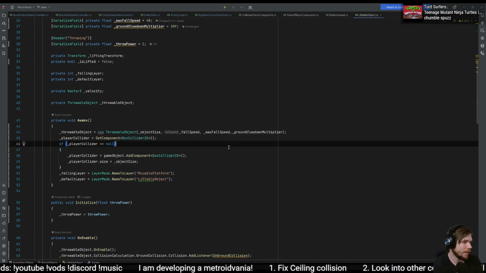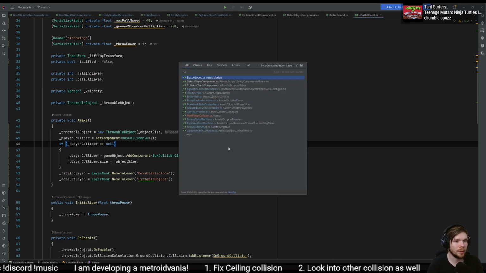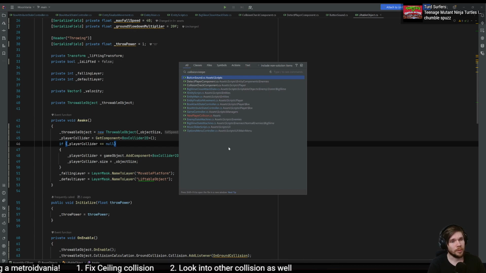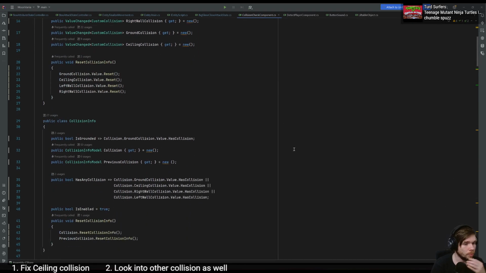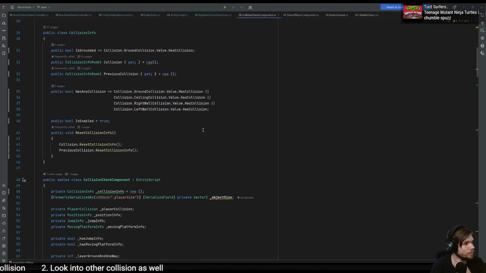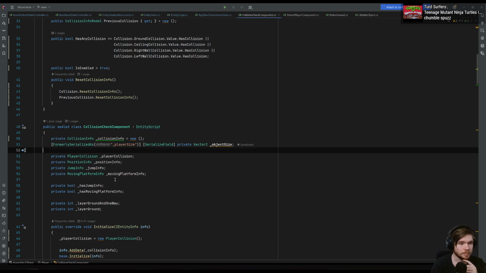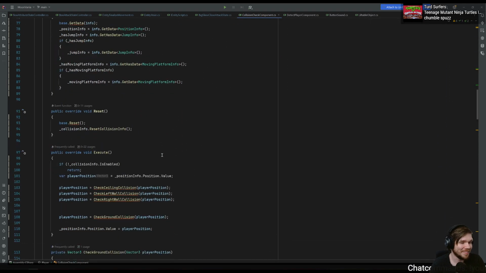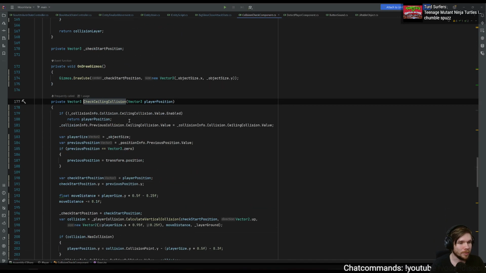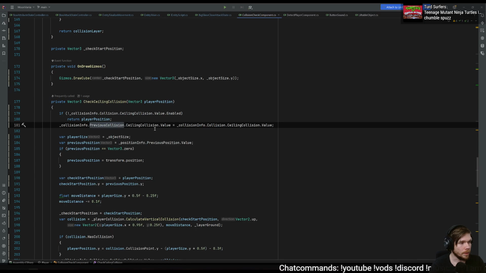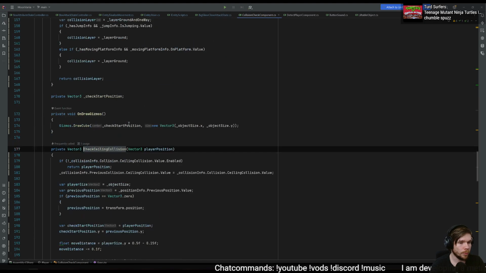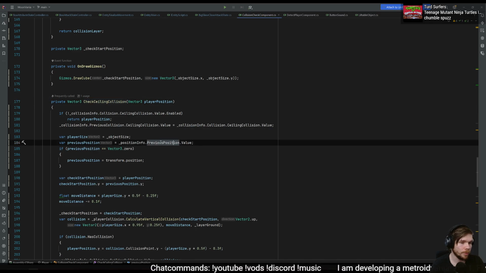I wanted to look into my ceiling collision again, so I'm going to go to my collision component, is what it's called. Right now we have a custom way of checking ceiling collision, and I want to fix that. Well, I want to fix my ceiling collision, and I'm thinking that I'm going to rework how I'm doing the collision. I'm using my previous position, but I shouldn't be using the previous position.